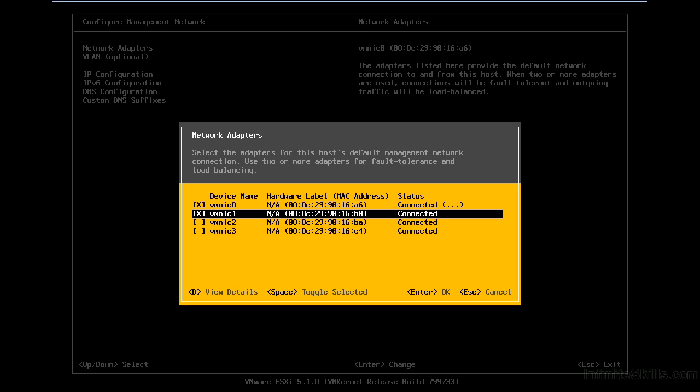My VMNIC2 and VMNIC3 are actually on a private VMware only network that's been created by VMware Workstation that I'm going to use later for things like iSCSI and vMotion.